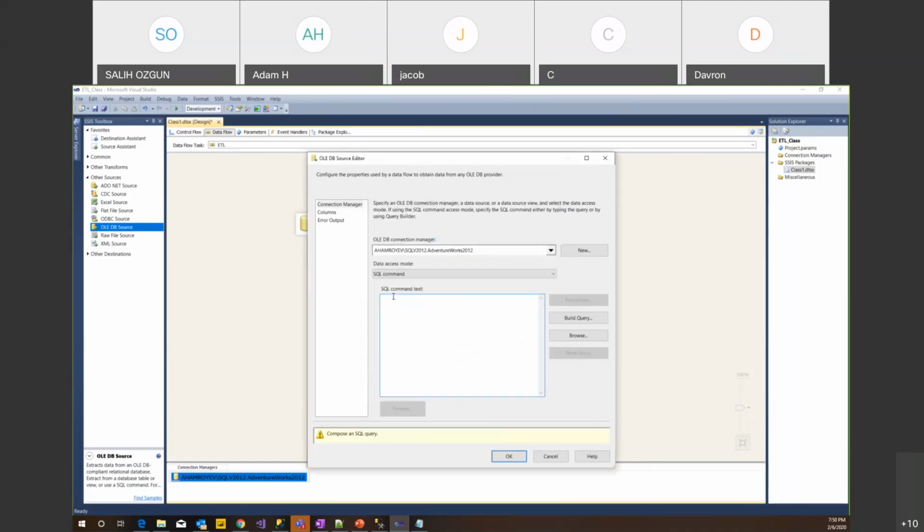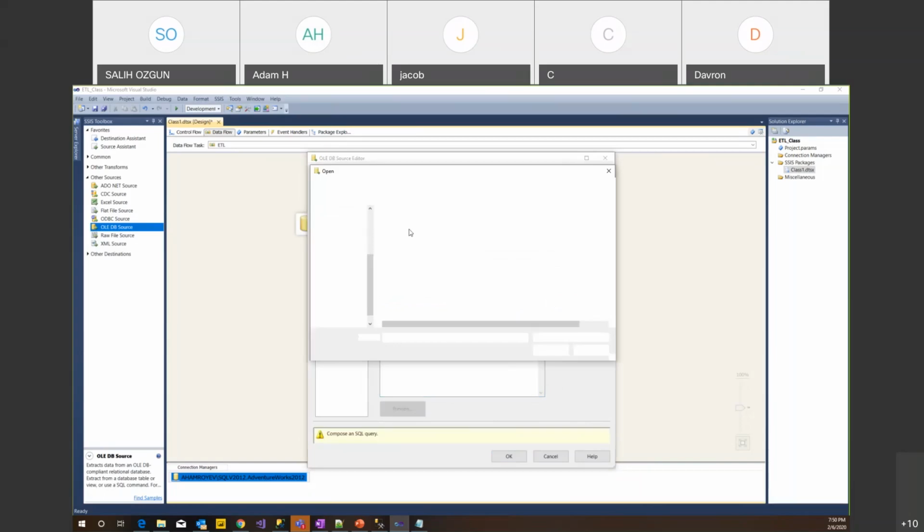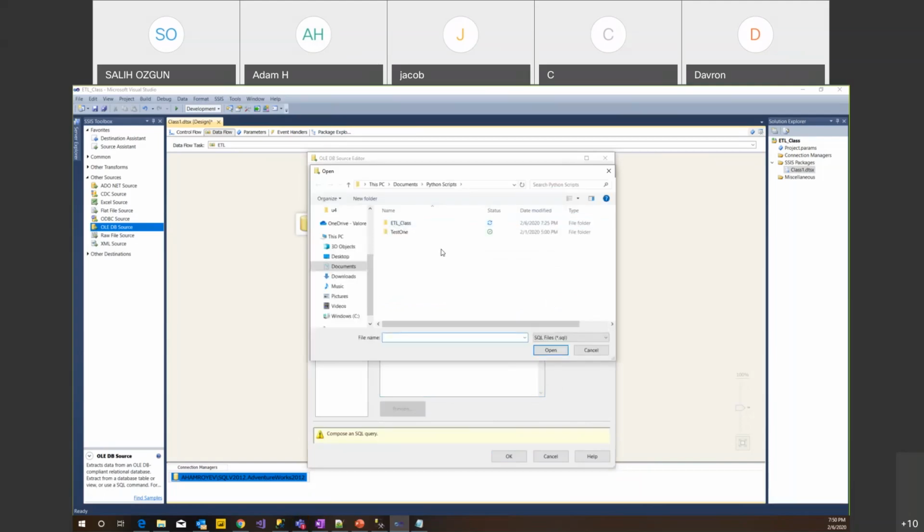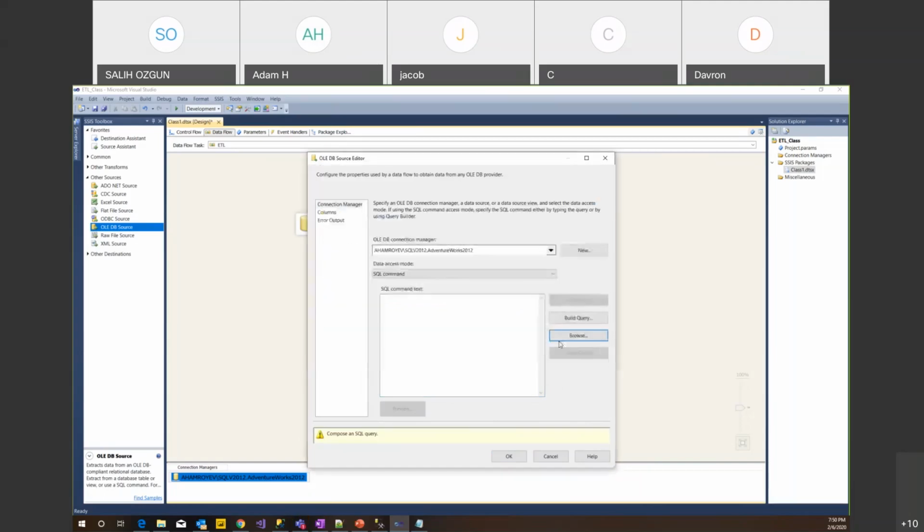If you don't know how to write it, you can write a stored procedure and say execute the stored procedure. You can do the same thing. It's also absolutely possible. You can browse, and if you have saved your script somewhere, you can open the script as well. That's another way.